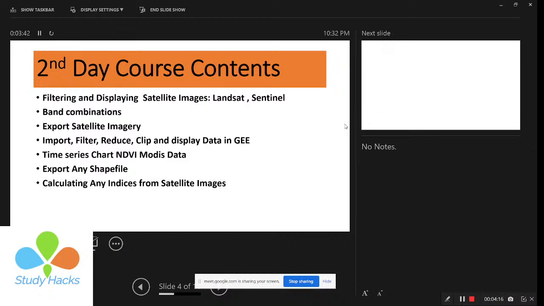So how you can easily calculate the different types of indices. Suppose you get the Landsat image and you want to calculate the NDVI, or NDWI, or EVI. A lot of indices are available. So we'll also try to discuss that.